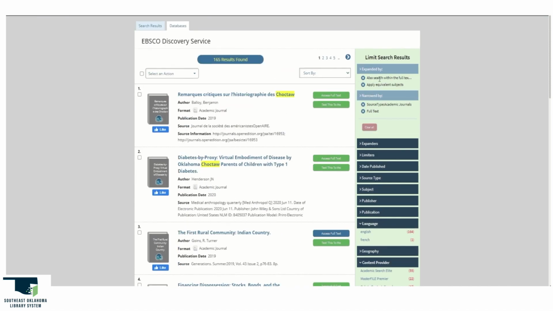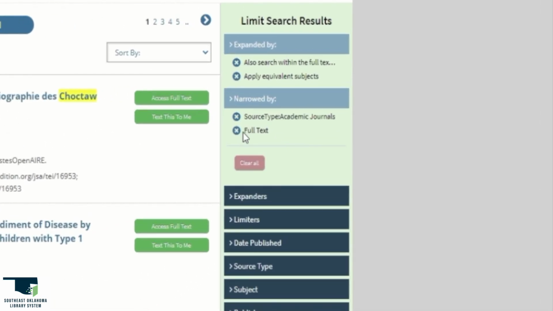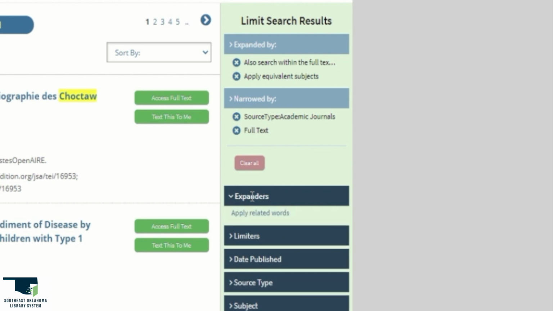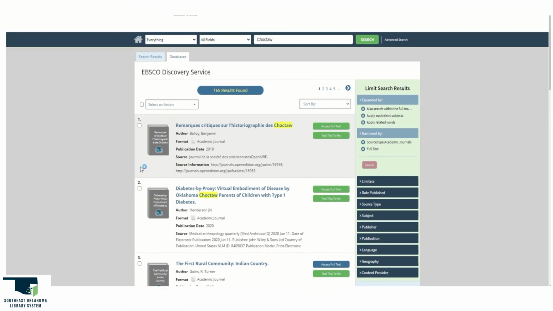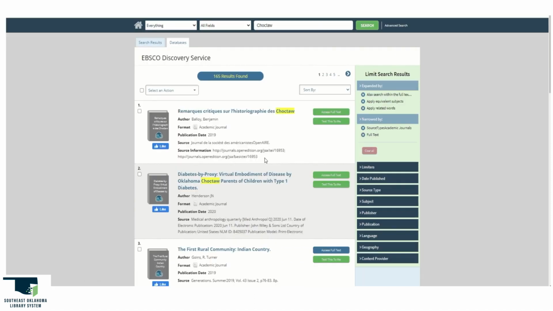Not only are there limiters, but there are expanders. By default, it only searches full text articles. You can unclick that if you want to expand your search, or you can have it search for applied related words, that is, words that are similar to what you're looking for, but you may have missed by doing your keyword search.